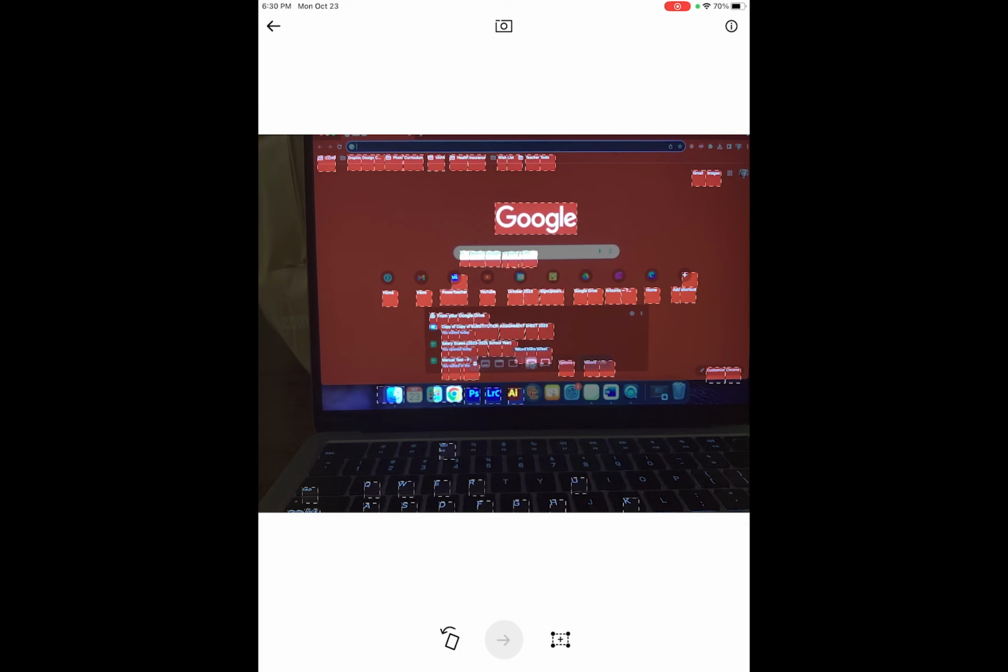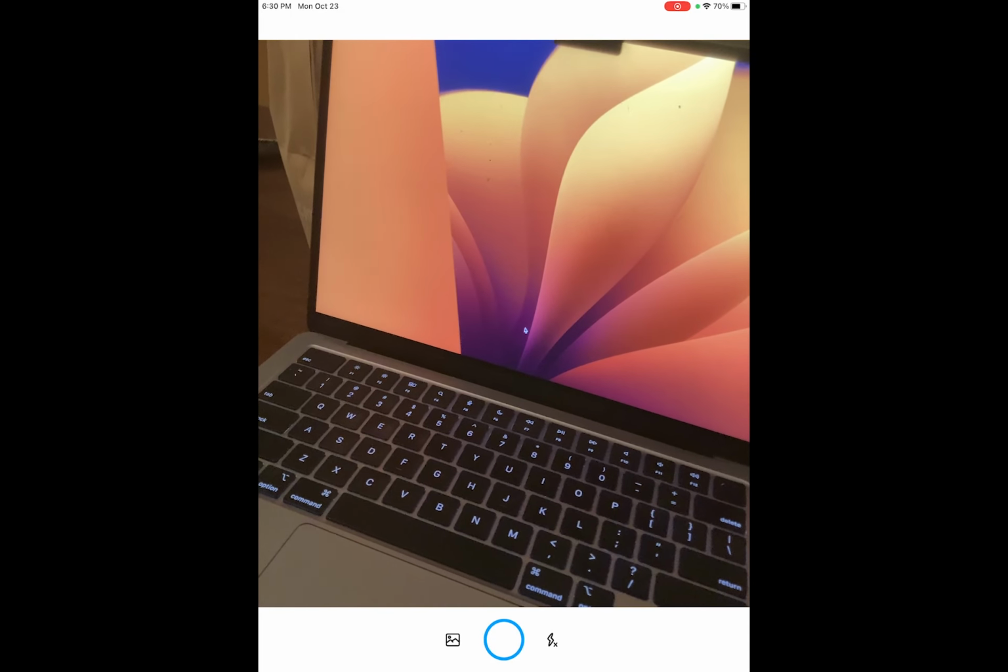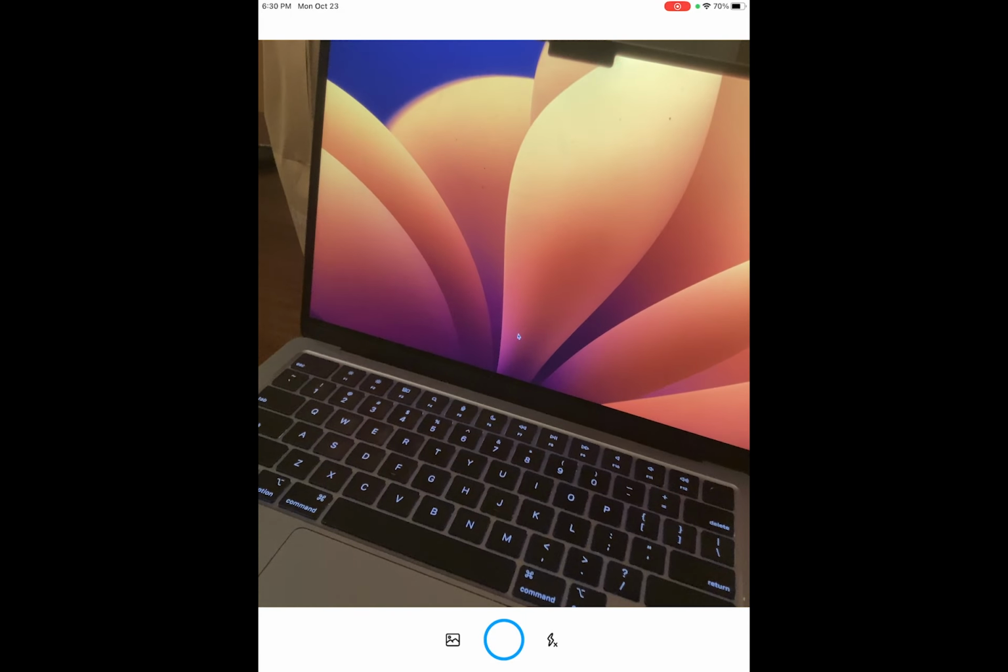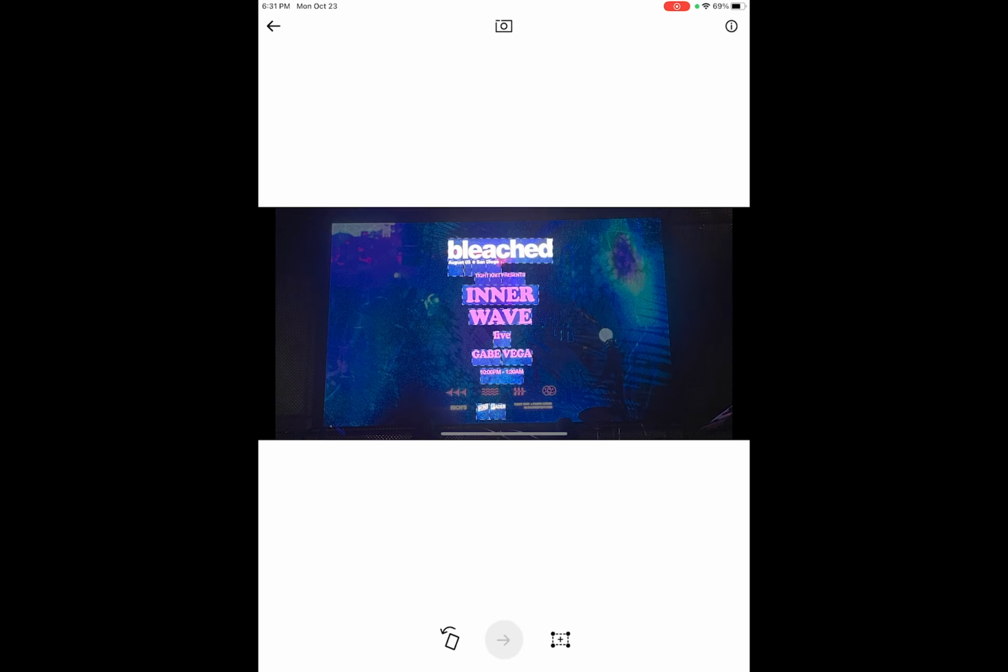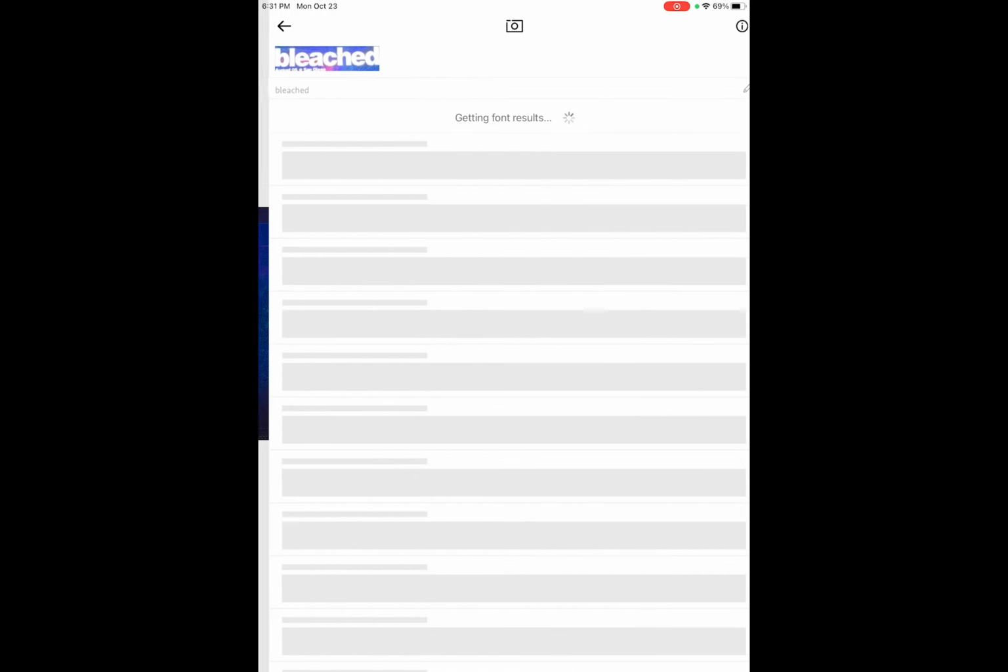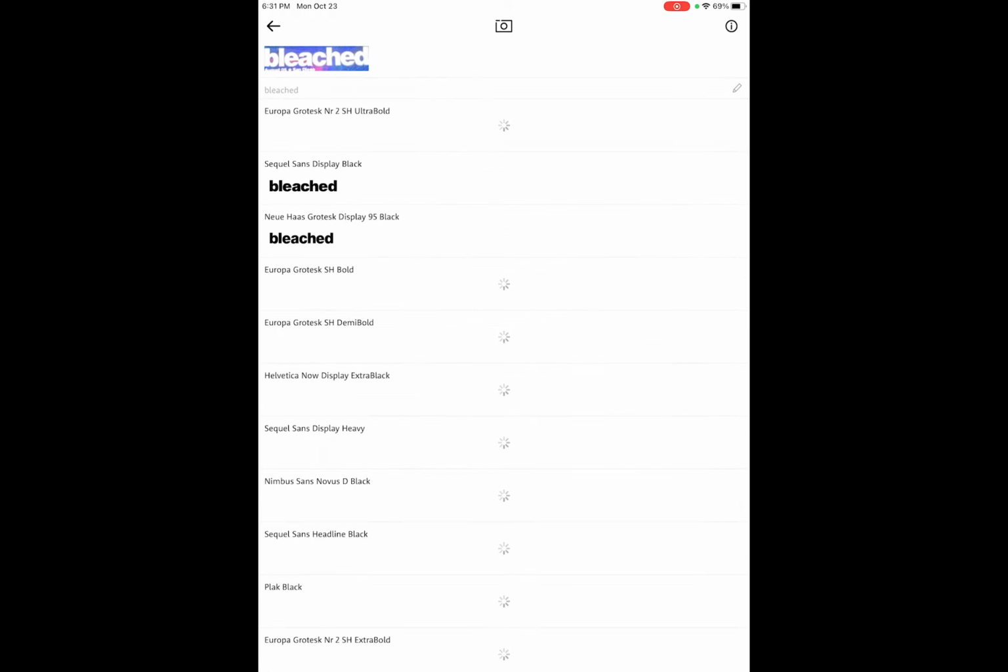Another option is we can go ahead and click the picture icon on the bottom left to pull up photographs that you've already taken and saved in your device's camera roll. For example, I'll click this picture that I took at a concert, and let's say I'm really interested in what this bleached font is. I'll go ahead and click that, click the arrow, and a few different results are gonna pop up.